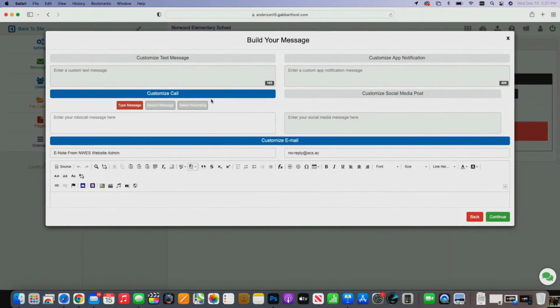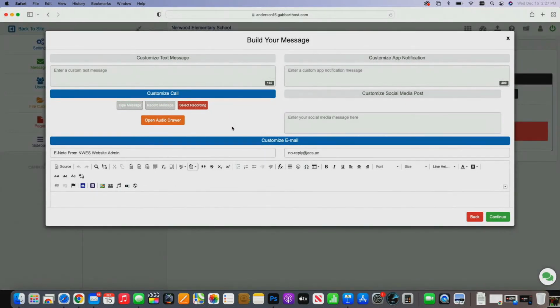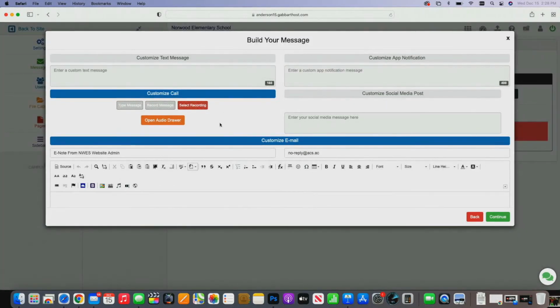Now, if we want to select a recording, what we can do is record a message on our cell phones and then email it to ourselves. And once you've emailed it to yourself, you can use that recording daily. So you can have that file saved on your desktop, and you can select that recording and then go in there and grab it right here.